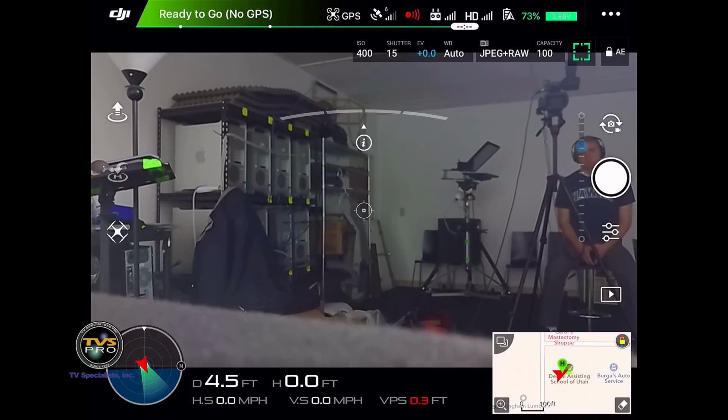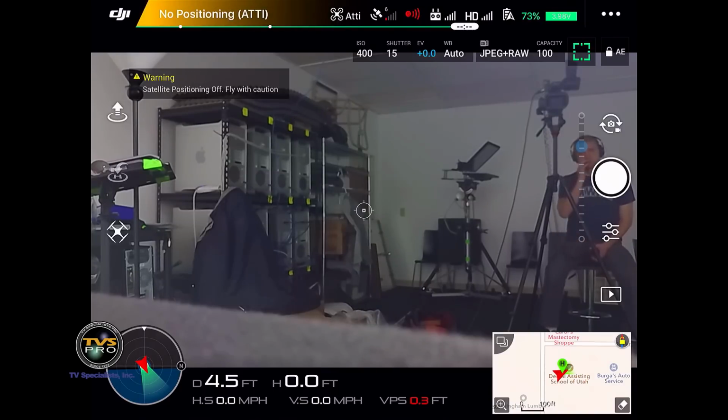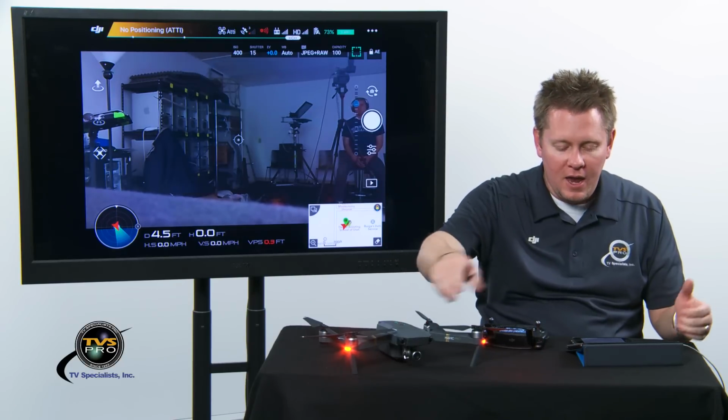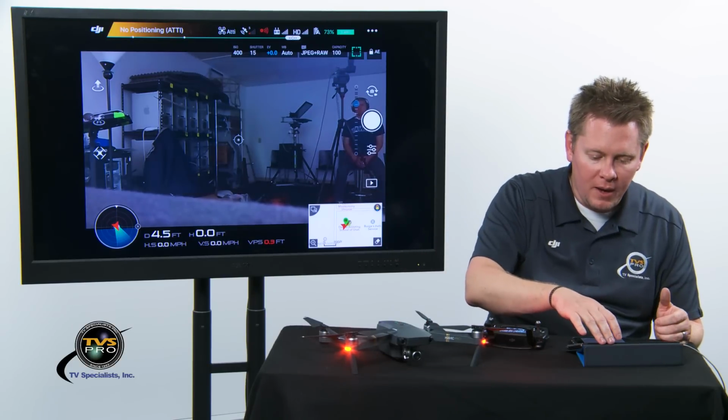So think of this like your cell phone bars, right? More is better. The front sensors, this is showing red because they're off. Typically for indoor flying, I'd recommend that you turn these front sensors off. And as we go along, I'm going to show you where to do that.